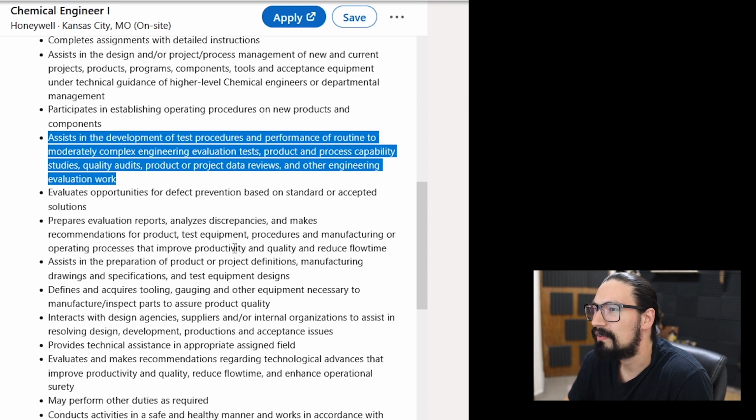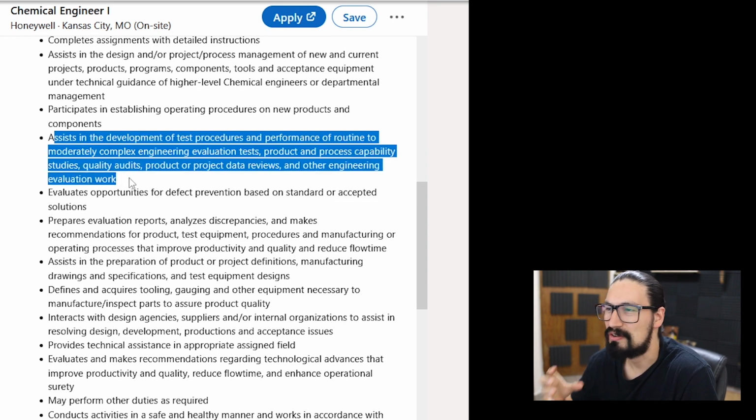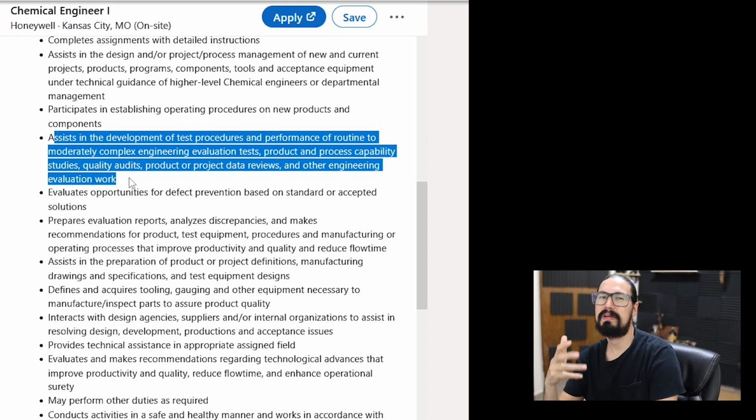Assists in the development of test procedures. Okay, that sounds nice. Evaluation of test, product and process capabilities. This actually sounds great. This sounds like an actual engineering job. My main question will be, are you going to be actually doing that or helping in doing that?